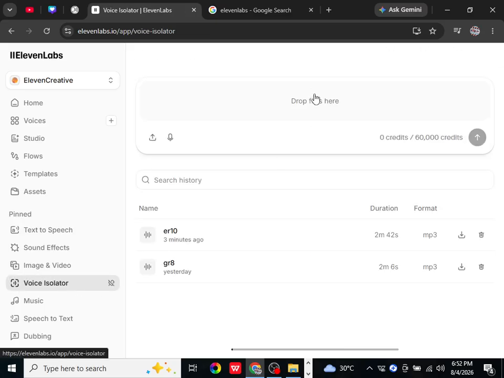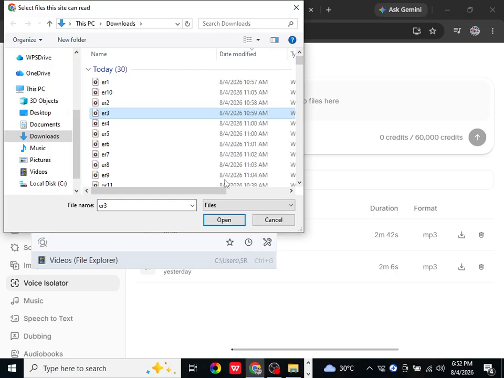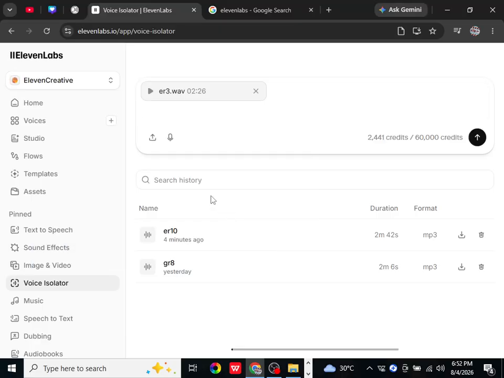After uploading the recording, wait while ElevenLabs processes the audio. The amount of time required can depend on the length and quality of the recording. When the transcription is complete, you should be able to review the spoken content as text. Read through the transcript carefully.